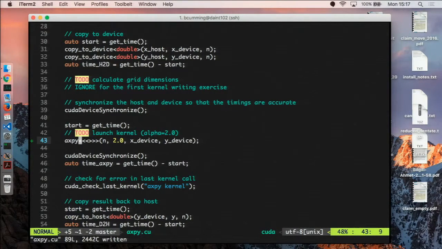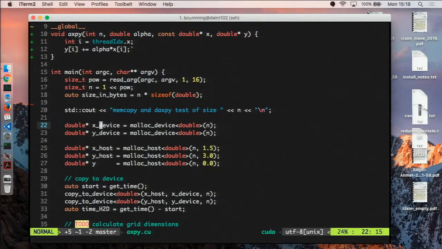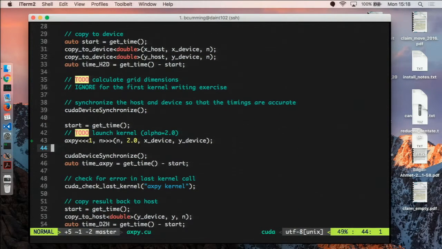So we need to tell it, okay, we're going to launch a GPU kernel. We need to say how many threads, what sort of configuration it's to have. And that was 1, comma, n. So I have n threads. Now let me just check, is it n? Yes, it's n. Okay, so.